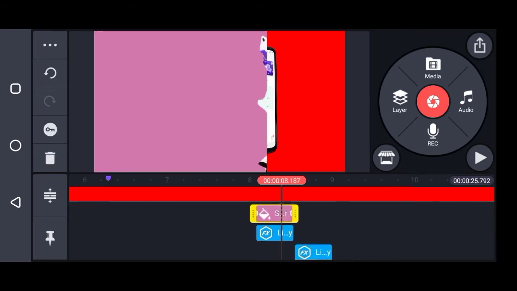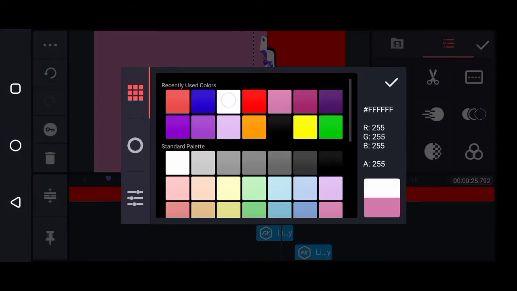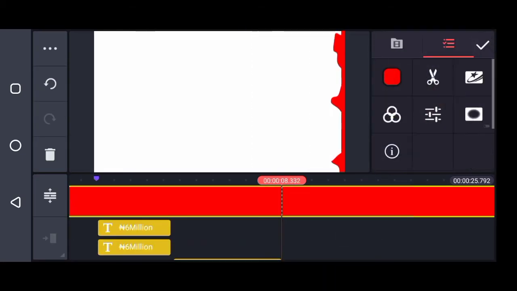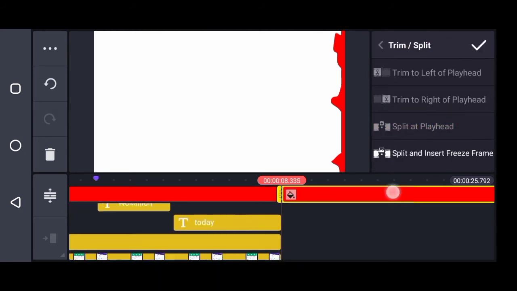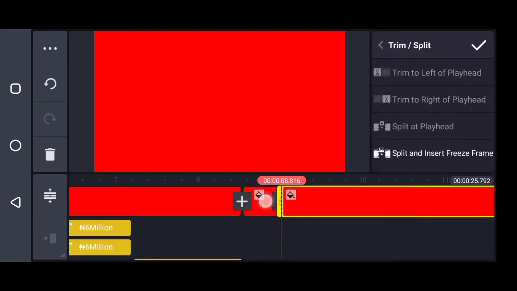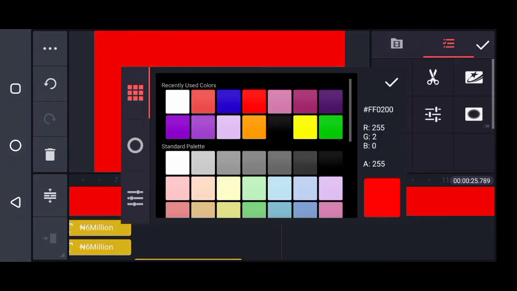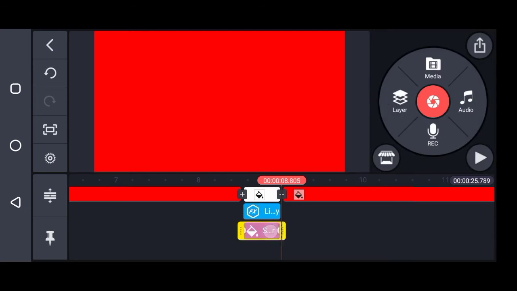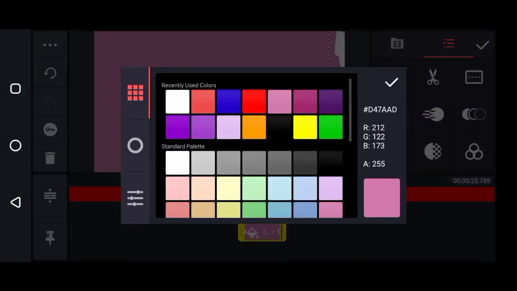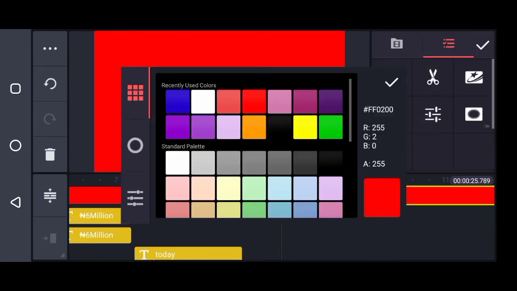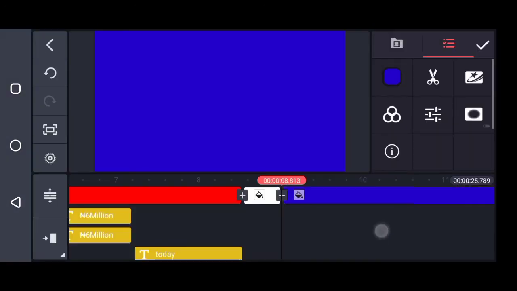So this one is white. Let's make it white to be okay. Then we're going to break this one just like we did. White also. Right. Then this, we have blue. Okay. Then this will also be blue. Right.